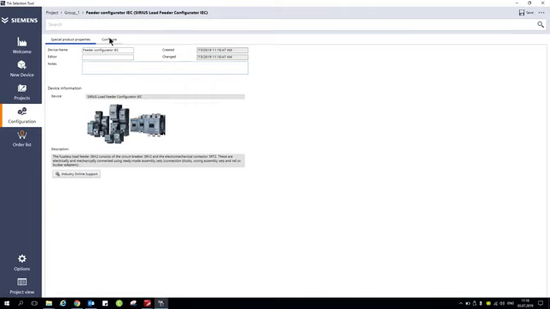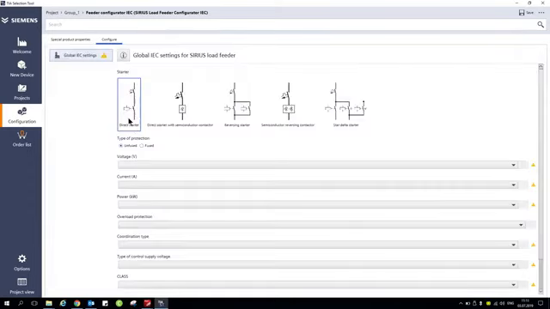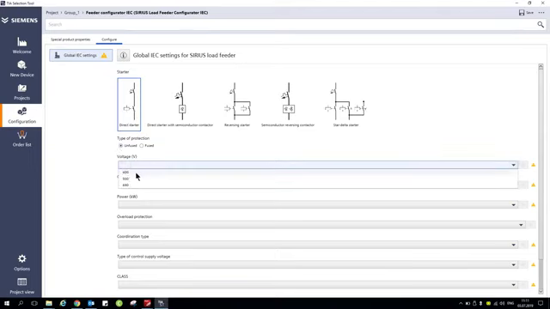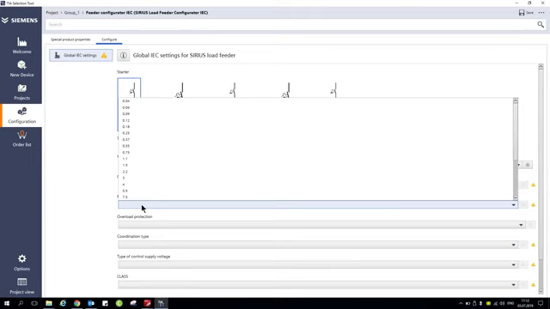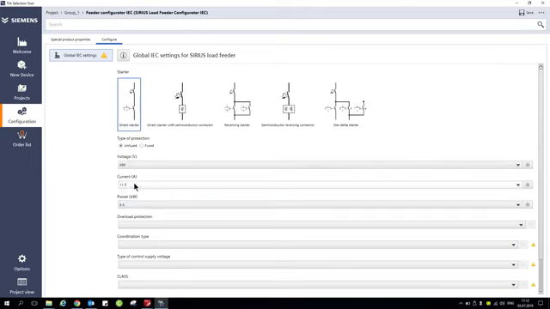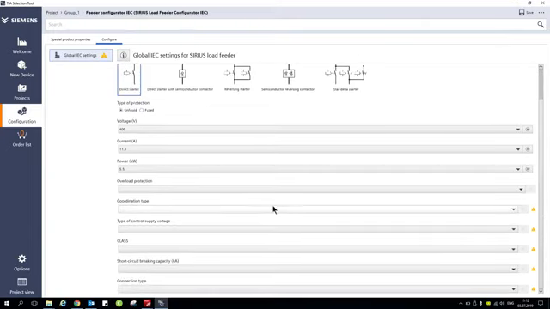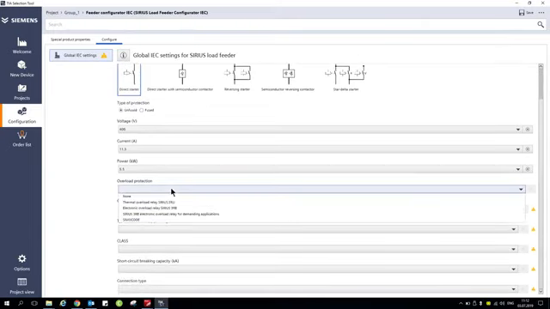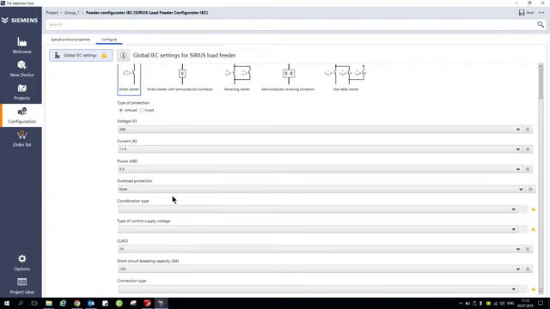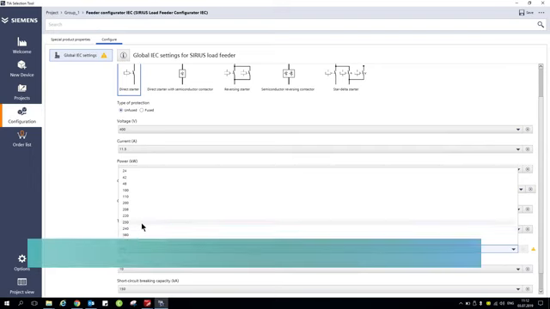Click Configure. So let's select a direct starter, an unfused direct starter with a voltage of 400 volts. We go for a power of 5.5 kilowatts. As you can see, the current is automatically displayed. Then if we scroll down, we will select an overload protection, without or with none. Coordination type 1 or 2, we go for 1 in this example. And for the type of control supply, we go for AC of 230 volts.